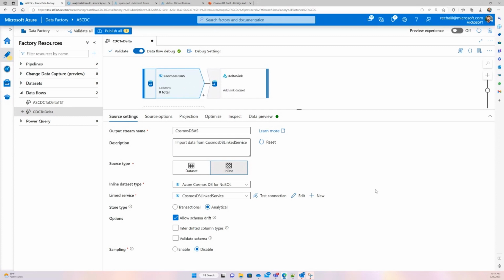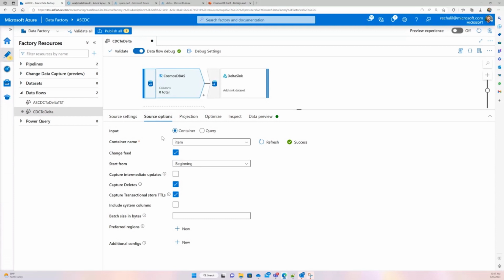So in this case, on the source, I'm in the Azure Data Factory data flows, and on the source side, I have selected Cosmos DB for NoSQL as the inline dataset type, and I have a linked service that I pre-created pointing to a Cosmos DB container. Then I have selected the store type as analytical. And on the source options, I have selected the entire container here.